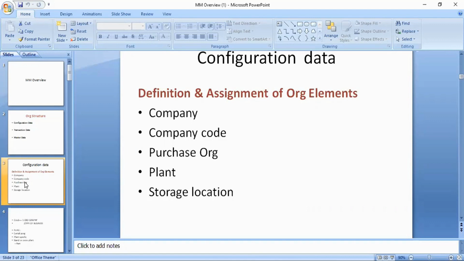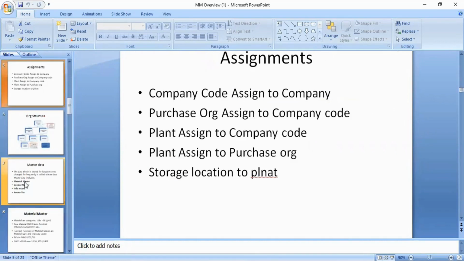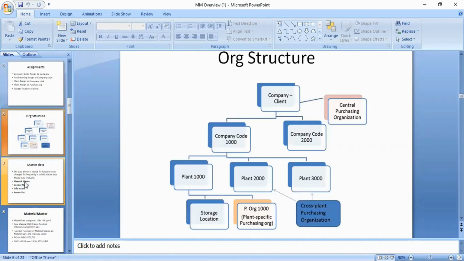The purchasing organization, plant, and storage locations we are going to handle at the organization element level. So after the storage location we also have the storage type and bin, and the storage area. This all will come under warehouse management. So this is about how we are going to handle this.